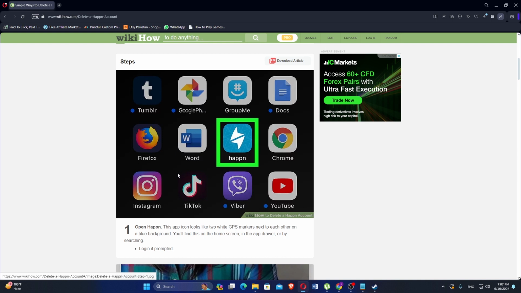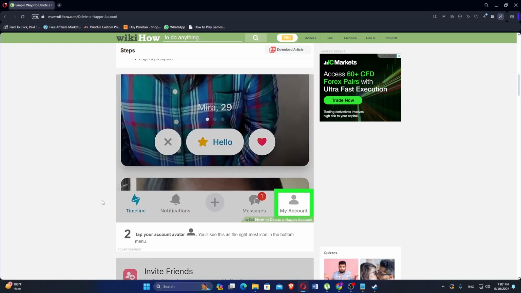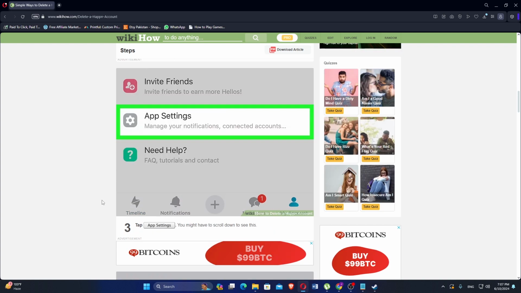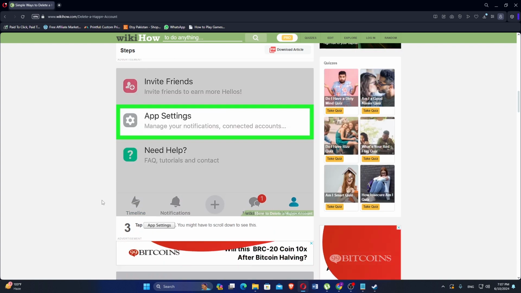You will find this on the home screen, in the app drawer, or by searching. Log in if prompted. Tap your account avatar menu. You will see this at the rightmost icon at the bottom. Tap App Settings. You might have to scroll down to see this.